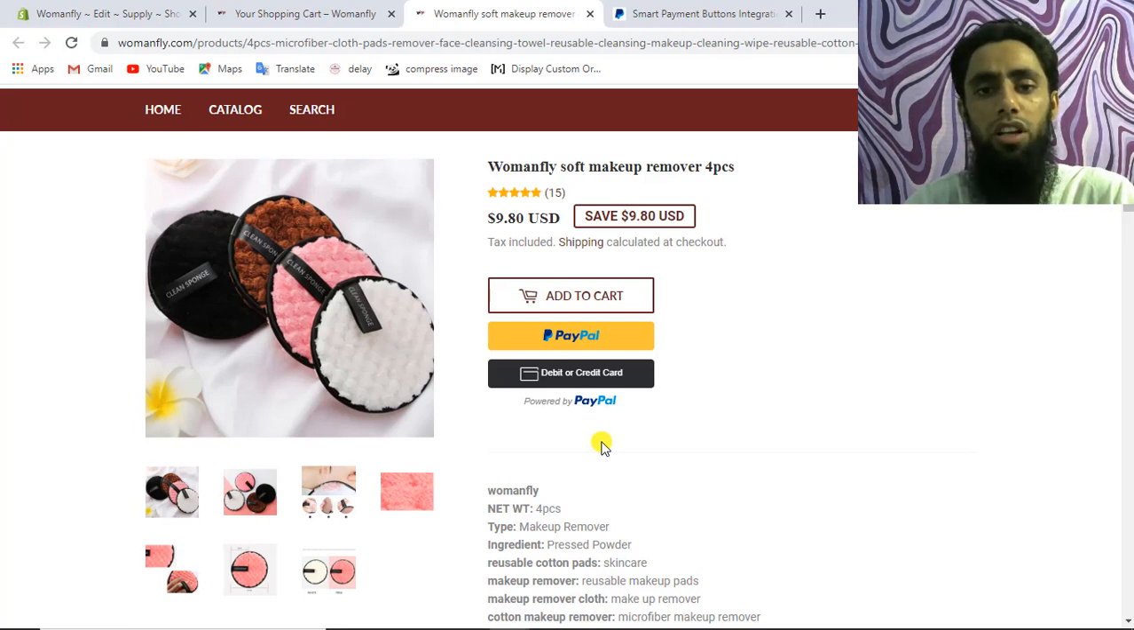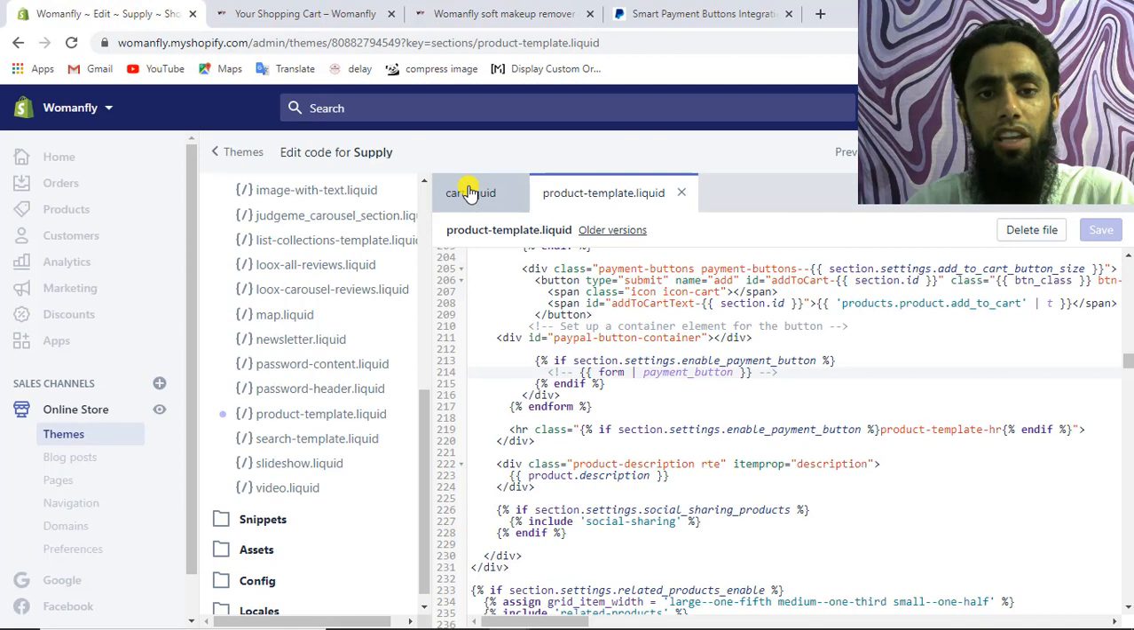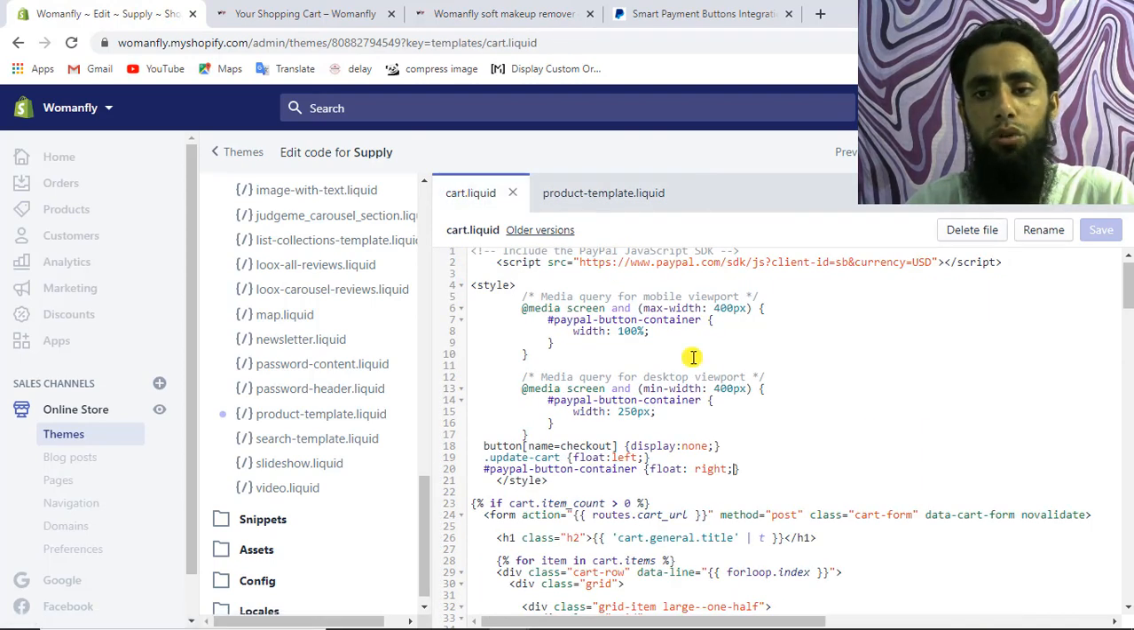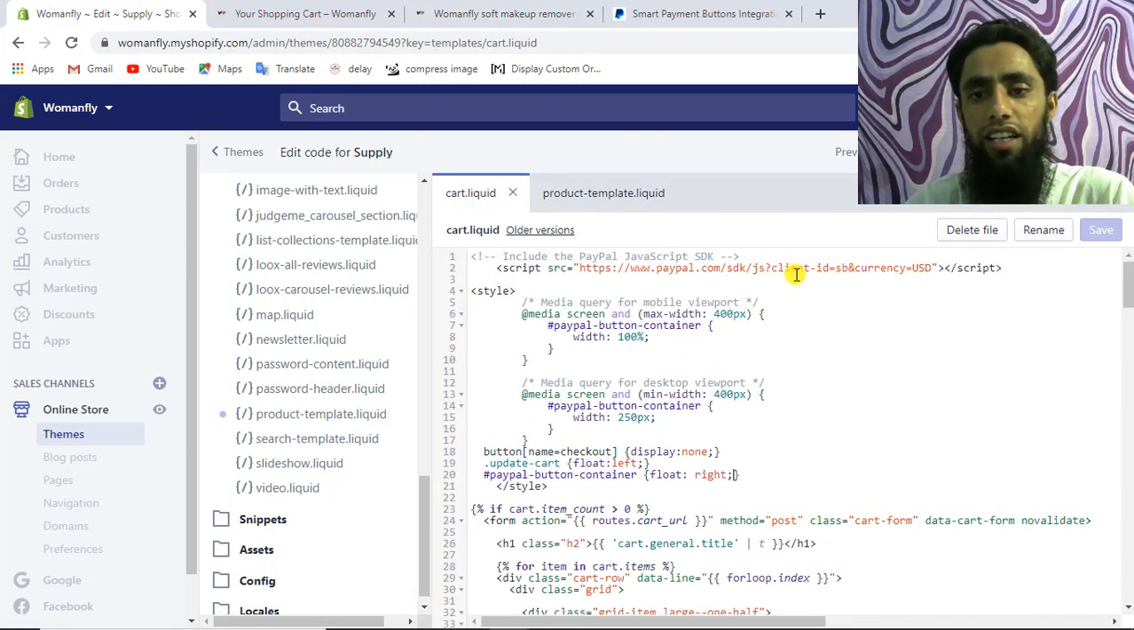So finally we end up with the solution of adding those buttons. These are super simple, so you don't need to worry, you just need to copy and paste whatever I am doing on the coding part, right? So let's do one more thing, which is an important one. What's that? On the cart page, let me show you. On the top you can see client dash ID equal to SB. You need to replace this SB with the actual client ID of your PayPal account.